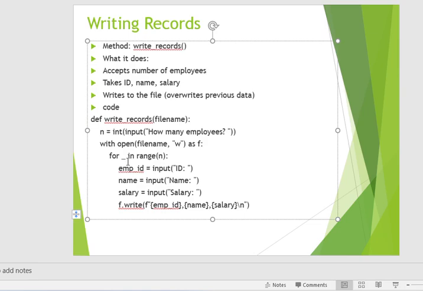Now for in range n. So we have entered the number of records, so the for loop will execute from 0 to n minus 1. It is going to execute n number of times. We are going to input ID, that will be stored in employee ID. It will ask for name, that will be stored in name. Then it is going to ask for salary, that will be stored into salary.